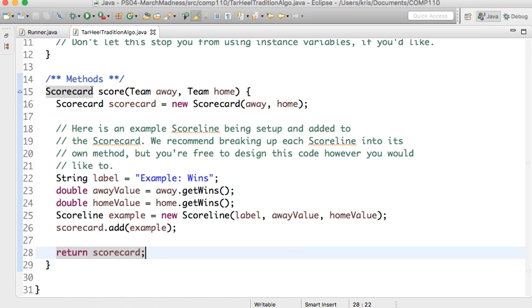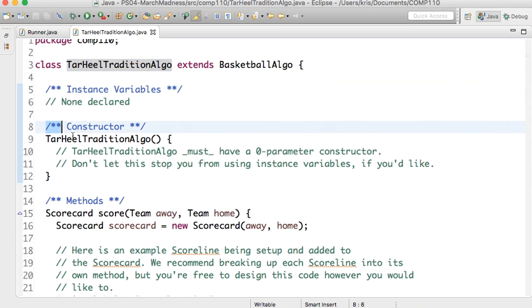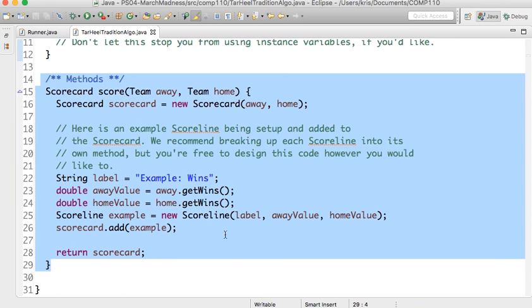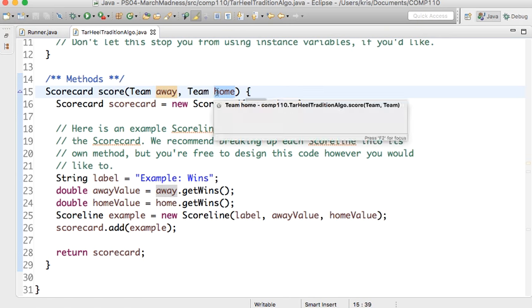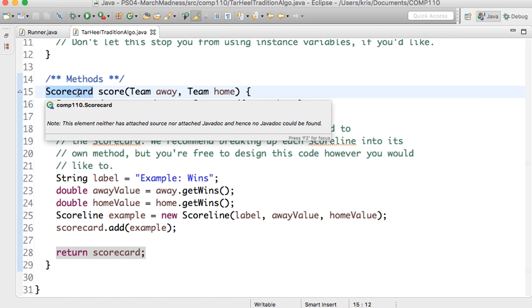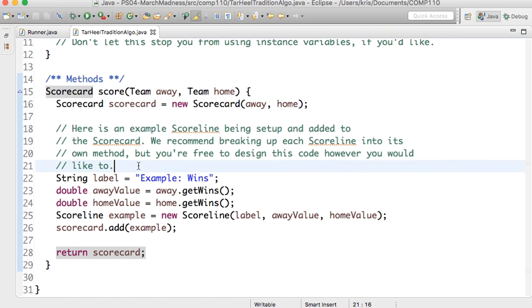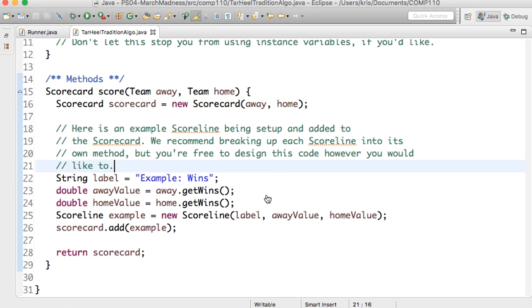This is the class that we start you out with. It's a class named Tar Heel Tradition Algorithm. And there are no instance variables. The constructor does nothing. The only important method is this one here, the score method. And score has 2 parameters, 2 inputs, 2 extra pieces of information it's given, an away team and a home team. And from these 2 inputs, from these 2 teams, we're going to generate as an output a scorecard that gives each of them a number of what we're calling score lines. For example, this example wins line is a score line that gets added up to give them a total score.